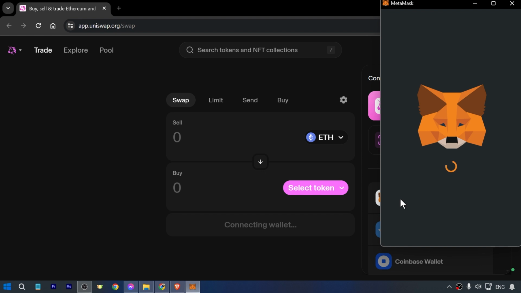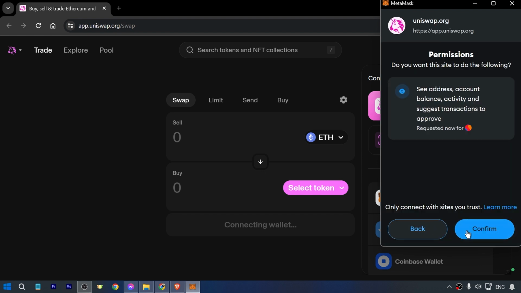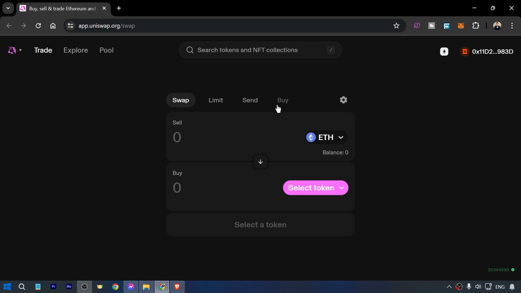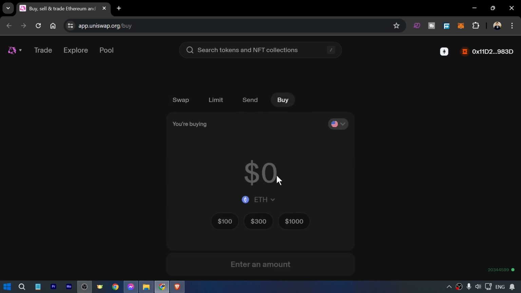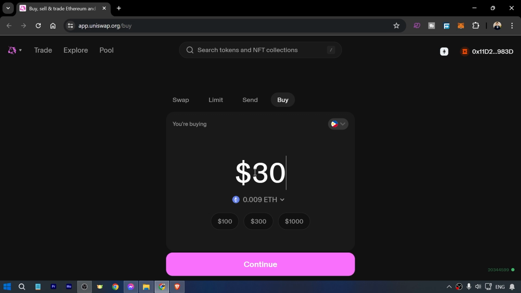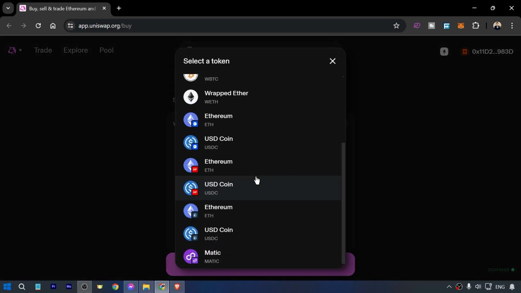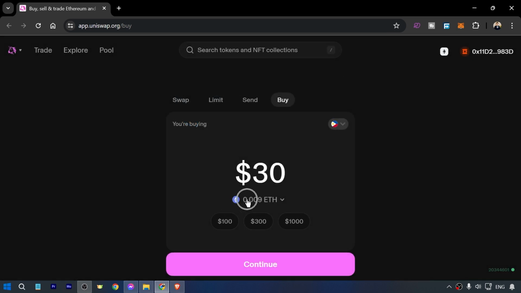So for example, in my case, I'm going to use MetaMask. I'm just going to go ahead and basically confirm this one just like so. And then you have the buy option right here. You can just go ahead and enter, say for example, $30 in here, or the amount that you're buying. So for that amount, I'm going to receive 0.009 of Ethereum. Now you can click this one in order for you to select different tokens, but again, we're just going to head over and use Ethereum for now.